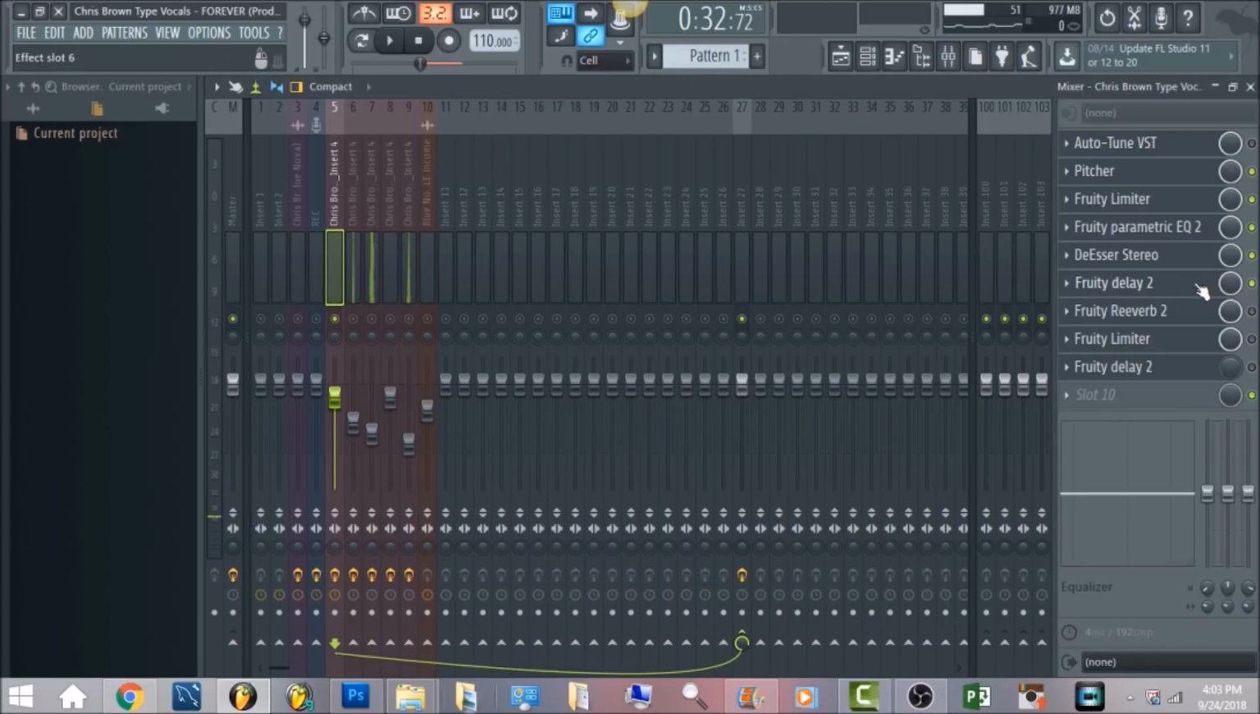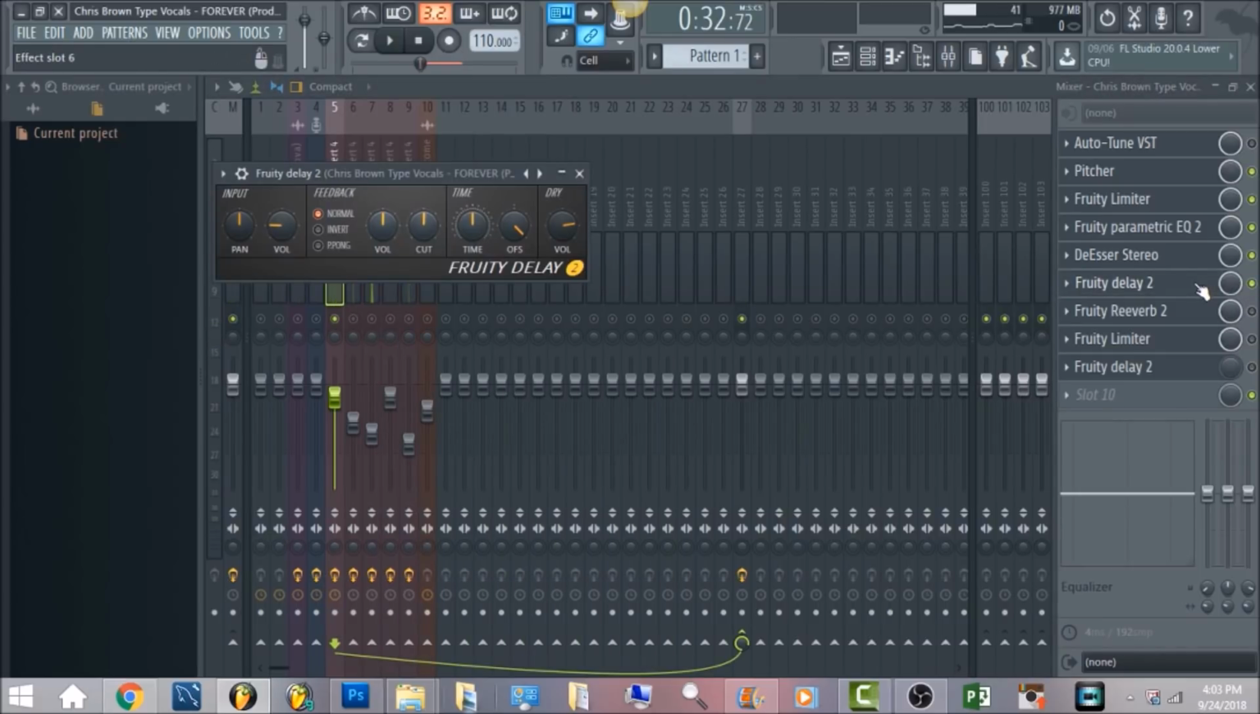Now the next thing is gonna be Fruity Delay 2. Now I think we all know in most songs nowadays, it's always gonna be delay. It just fills in the space of the beat. So what I did with this one specifically, I wouldn't always recommend this, but I put the OFS, I turned that all the way to the right, and basically it's gonna really just offset the delay within a song. It's gonna make it bounce around a lot. And I did that just because the beat was really ambient and spacey.